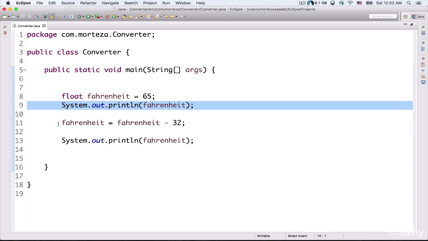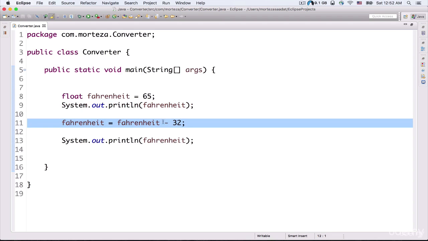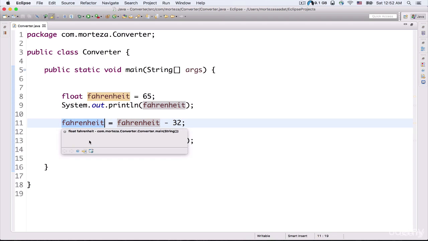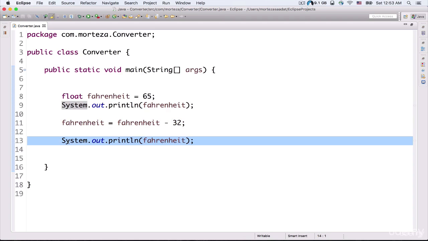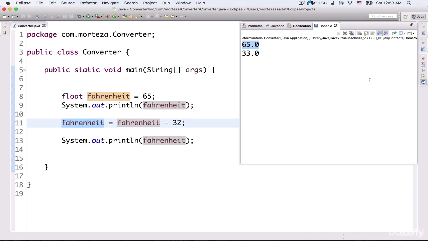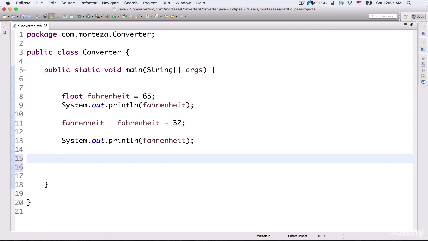And in line 11 we subtract 32 from the value of this variable, which is 65, and then we assign the result to the left-hand side of the operator, which is again the Fahrenheit variable. Here in line 13 we output the value of this variable to the console, which is 33. So this is a very important point in assigning values to your variables.